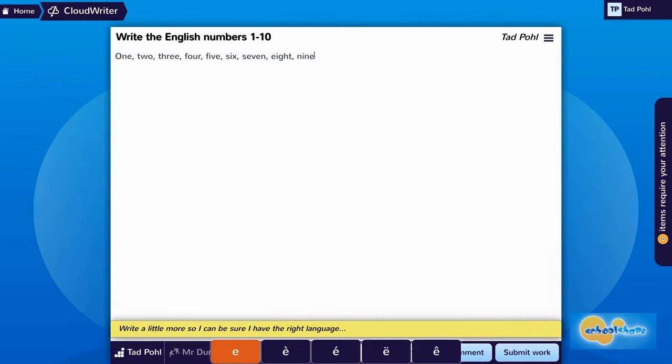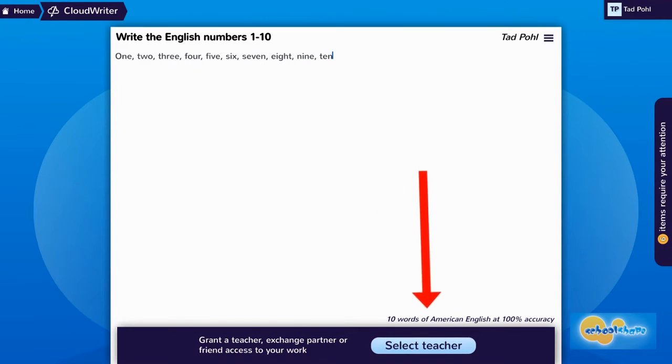In a minute, we'll see how this works when the student makes a mistake. But meanwhile, he has been awarded full marks by the software. 10 words of English with 100% accuracy.